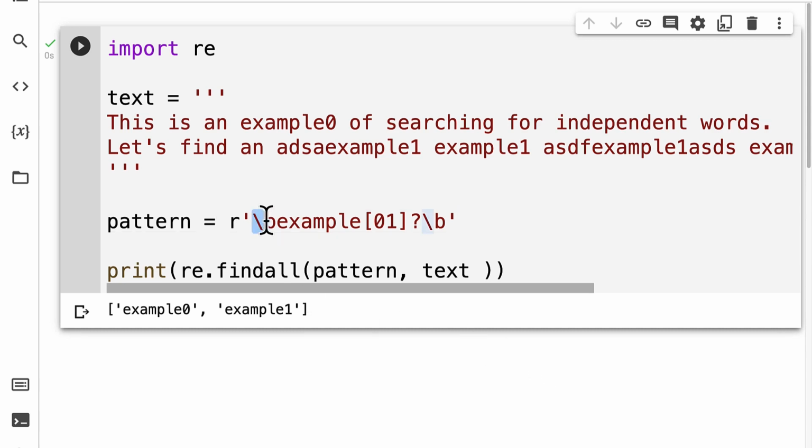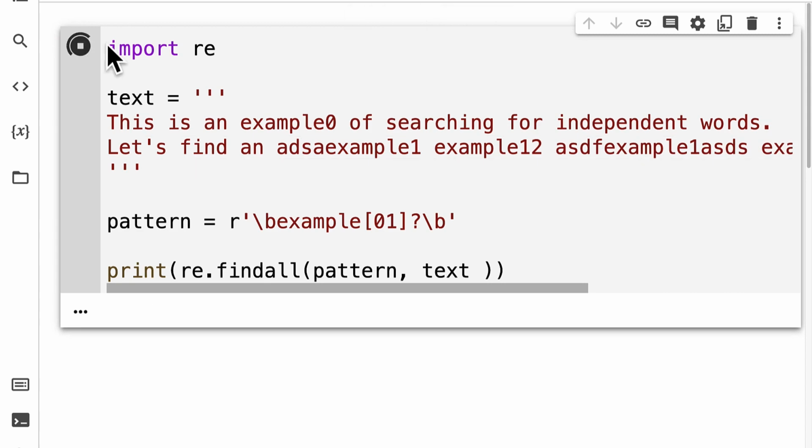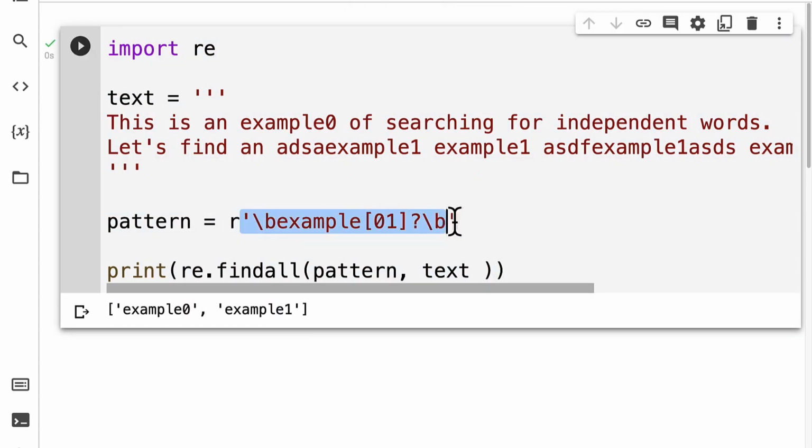And to do that, we use this \b followed by the word that we want to find, and you can add extra options as well, like 0 and 1. So this means that you could have 0 or 1 be after the word example. Then we're also allowing that the word must be independent. All right, so as soon as I put something else after example1, well, it no longer becomes a valid expression that can be found with that pattern.